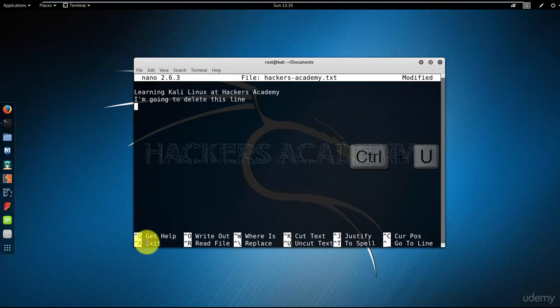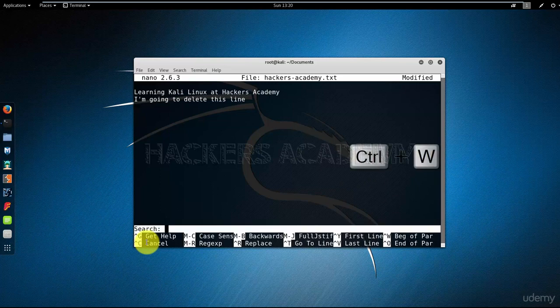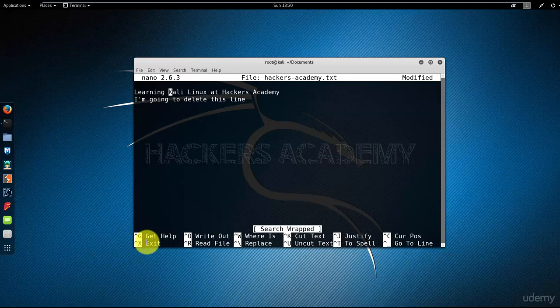What if I wanted to search for some words? Imagine I have a big body of text and I want to search for some words. I can do that using the Control W. You'll see a small prompt opens on the bottom left that says search, and this is where I type my search term. I'm going to look for the word Kali, and I hit enter, and notice that my prompt jumps to Kali. Let me do another quick search. Control W, line. See how the prompt jumps to the word line.